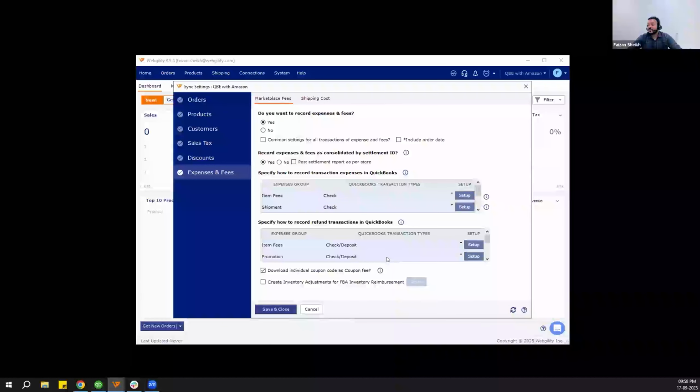That is true. Now here, the second tab, specify how to record a refund transaction in QuickBooks. So we suggest to record check and deposits. Now we recorded all the expenses first, and now the payment of the expense and refunds. So the option here you need to select is check and deposits.